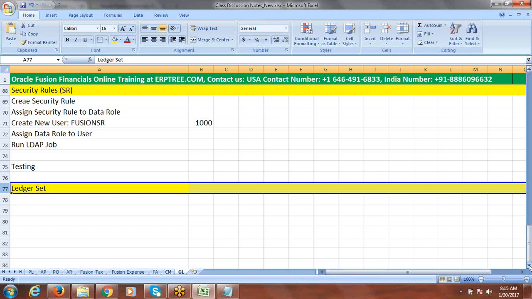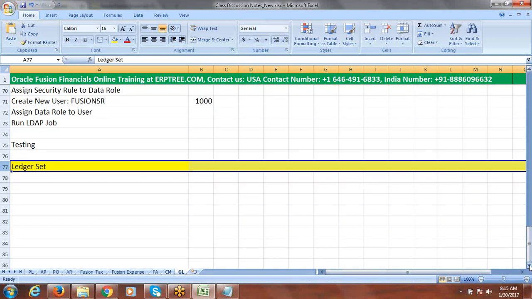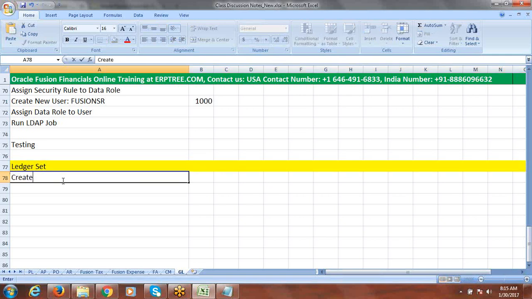Okay. So now to test this ledger set concept, we'll go and create one more ledger. When you are creating one more ledger for testing purpose, we have to make sure that whatever calendar and chart of accounts used, the same we have to use here also, right? So now we'll go and create one more ledger. Let me just give you the setups. So create new ledger.